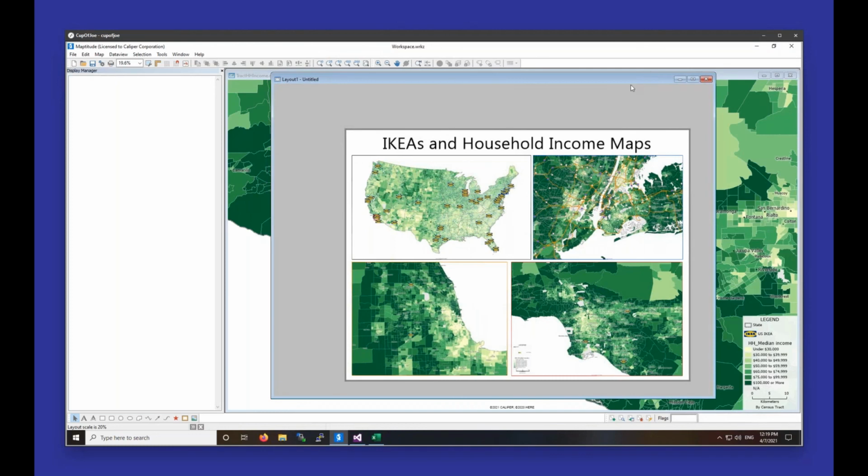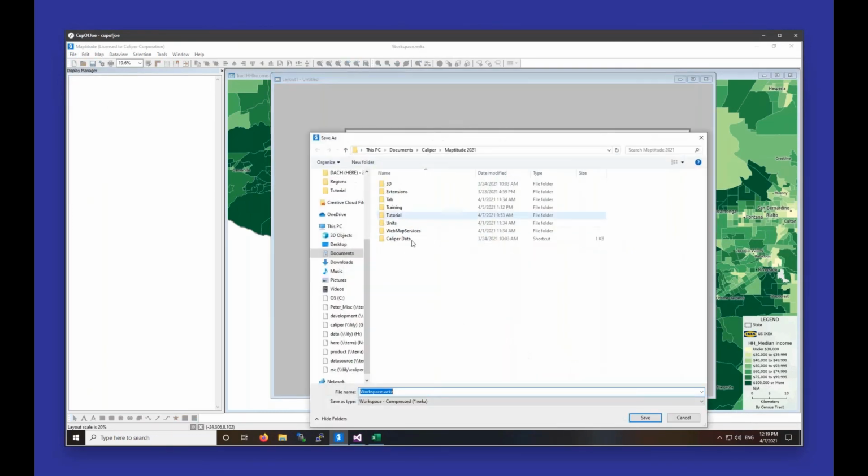And if we want to save this and keep the layout in the workspace, we just choose File, Save Workspace, and it'll save everything together.